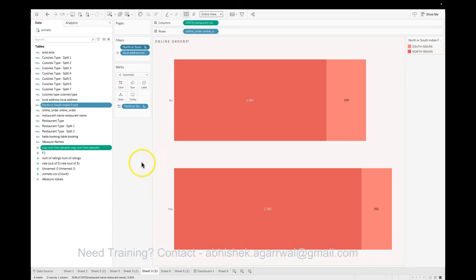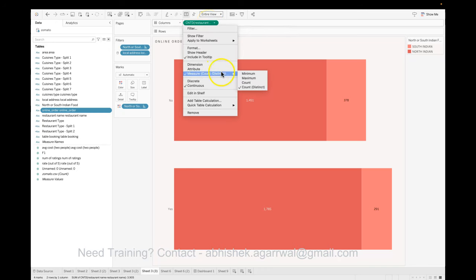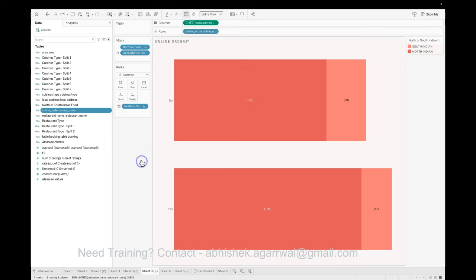Okay. So this is very simple. We are bringing the online order food. Online order is present over here, we are bringing it over here. We are bringing the count of restaurant name as we did earlier, right? Simply selecting the measure count, count distinct, and then bifurcating it by North or South Indian food, which is giving us those North and South Indian food which is not delivering online, and then yes is delivering online, and this is the number, right?